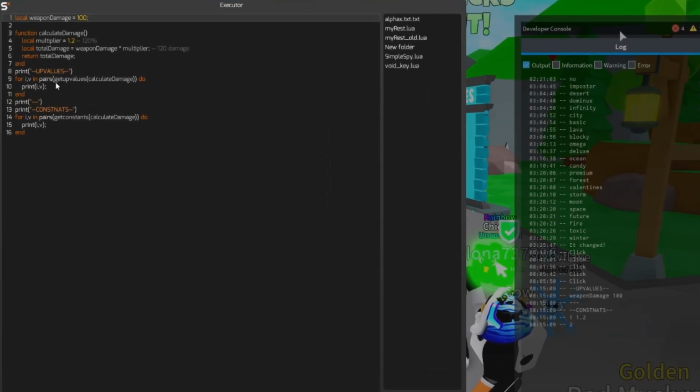So the up value that it found in the up value statement was in fact weapon damage of 100. And then the constants that it found was the index of 1, constant of 1.2. And so now we have both a weapon damage up value and a constant. Now, this constant to me looks like something that is probably a little bit easier for us to modify and change. And so we can modify the weapon damage.